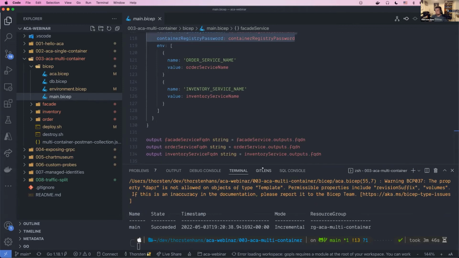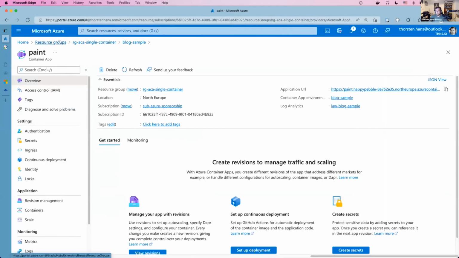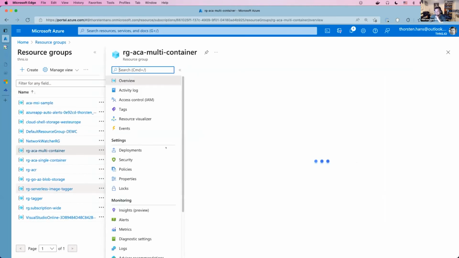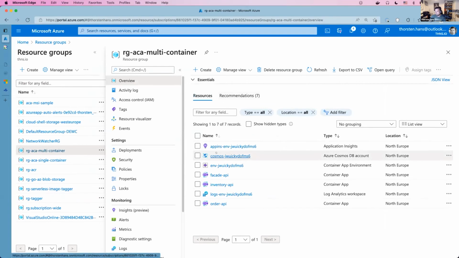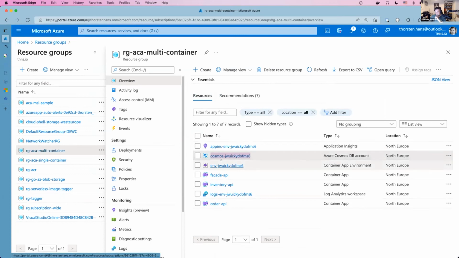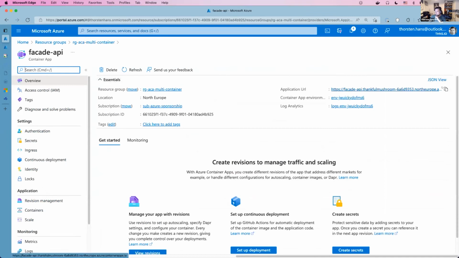Okay, in the meantime, Cosmos DB has provisioned. Let's give it a try. So resource groups, refresh. There's the multi-container app. And we see there's also Application Insights being deployed. But there's the Cosmos DB account. Let's open that in a new tab because we want to check it later. And then there is the facade API, and there is the public endpoint. Let's copy that.